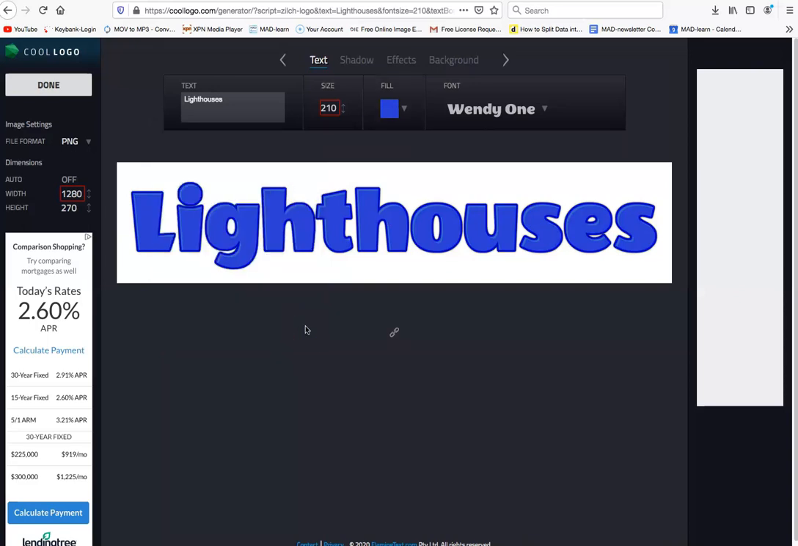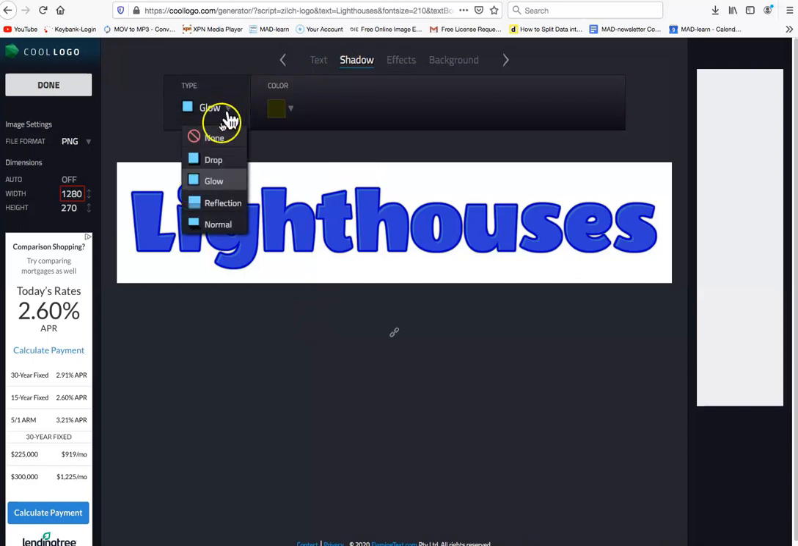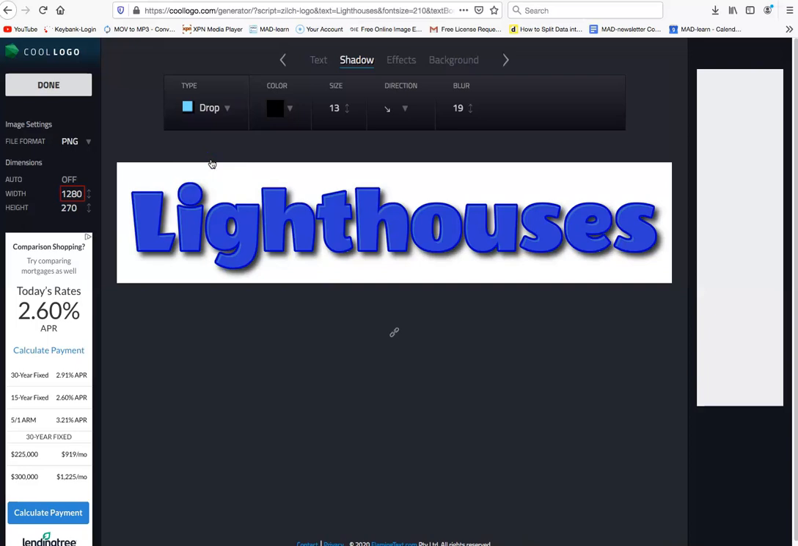Once you're happy with the basic text, move on to the shadow phase. Select the drop or glow option to add depth to your logo by adding a shadow and giving your logo a three-dimensional look. Experiment with the options here. You can adjust the color, size, direction, and amount of blur your shadow has.